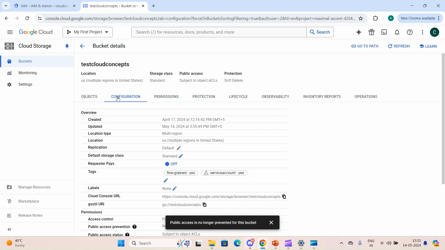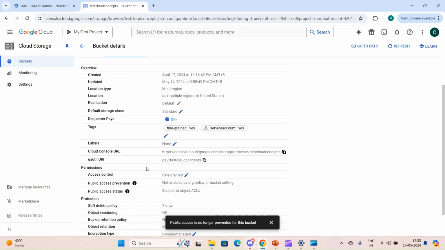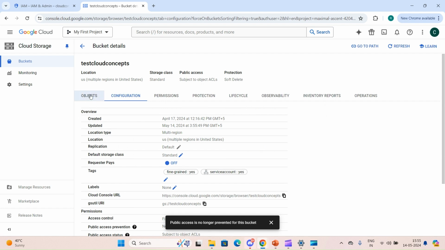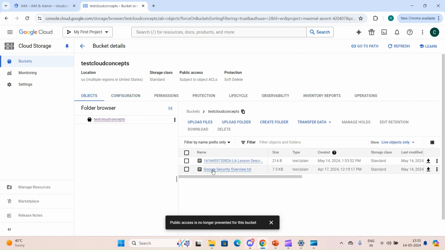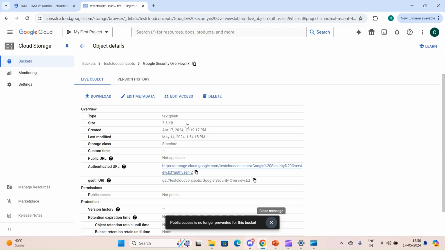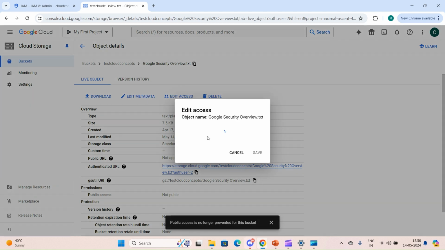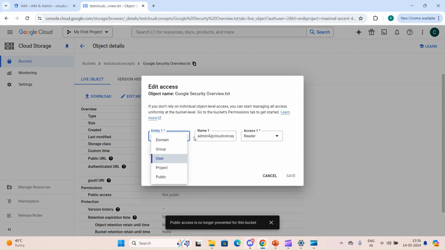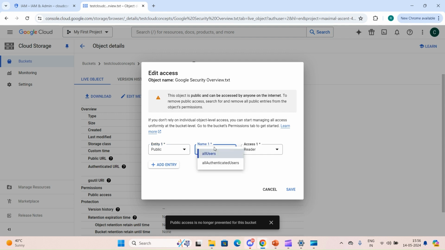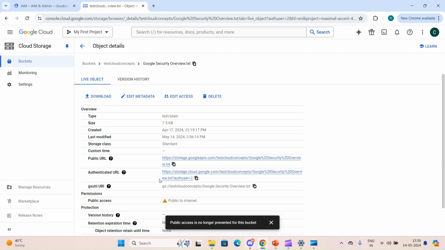If I go to my objects and go to this specific object, I have to click on edit access, and from here we can change to public. From public we can choose two things: all authenticated users or all users. So first of all, let's click on all authenticated users and click on save. So we will get this authenticated URL.